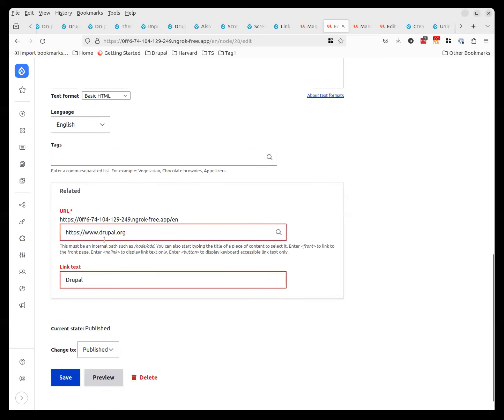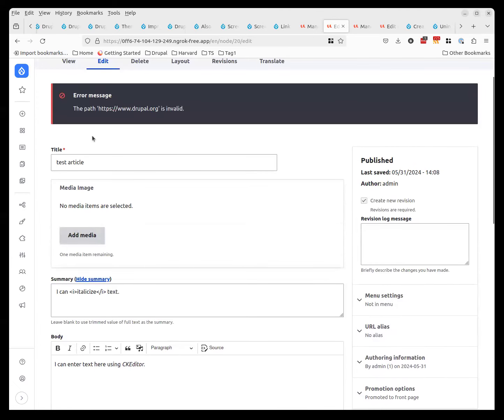And the whole link field is highlighted in red. So it's a little annoying that we can't specifically highlight this text field. We also highlight this one, even though there's nothing wrong with the link text. And the error message is not very specific. That's what this issue is talking about.